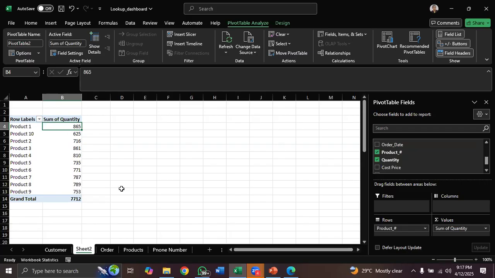We can sort. Are you getting me? We can say that I want to arrange this pivot table from the largest to the smallest, or from the smallest to the largest. It depends on what we're trying to get. Now, how do we sort?